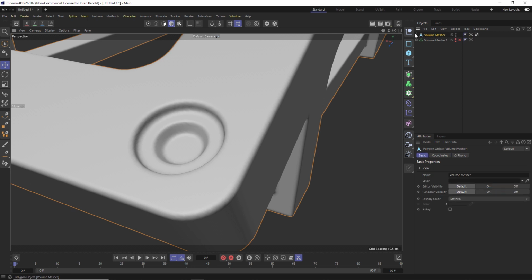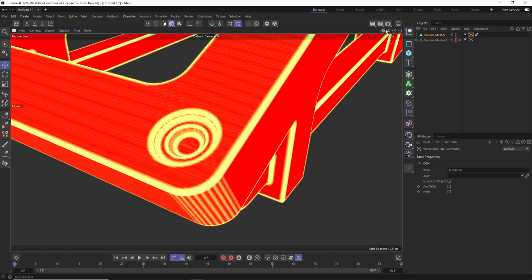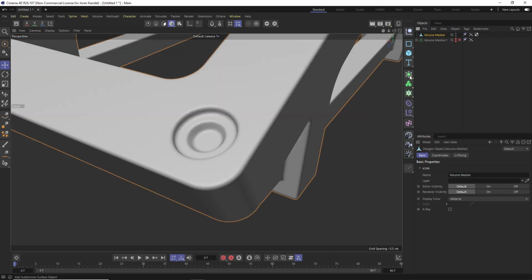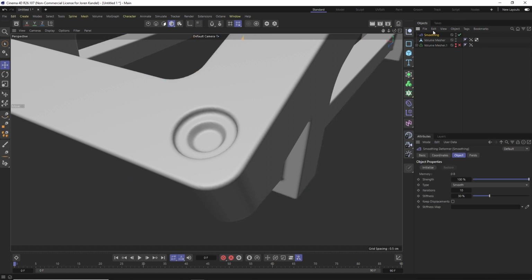And now we have a polygon object, but we also have this curvature map here, which is really handy because we're going to be using this in a smoothing deformer. So we'll go to our mesher here. And let's add a deformer, and it's going to be the smoothing deformer. We'll put that inside of that object. And if we look at this smoothing deformer, we have the strength and a couple other options, but we also have a stiffness map. And what you can do is use the curvature map as a stiffness map. And we're going to drag the stiffness map into here.